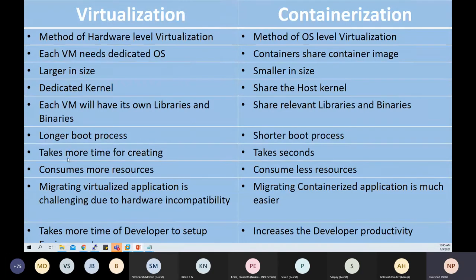So VMs, to be able to create them, we need to spend a lot of time. The containers get created in seconds. VMs consume more resources, such as CPU, memory, and storage, and containers consume fewer resources.